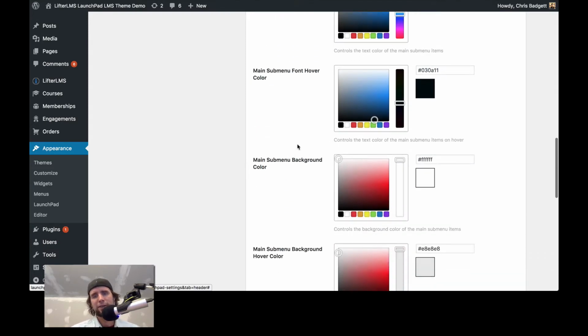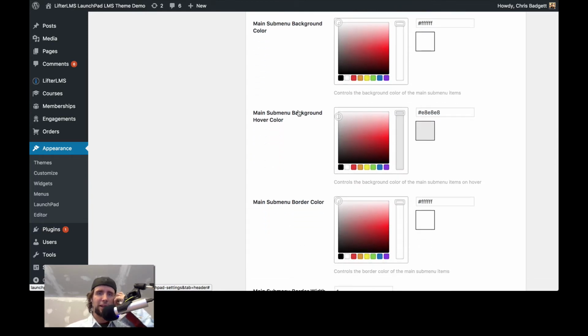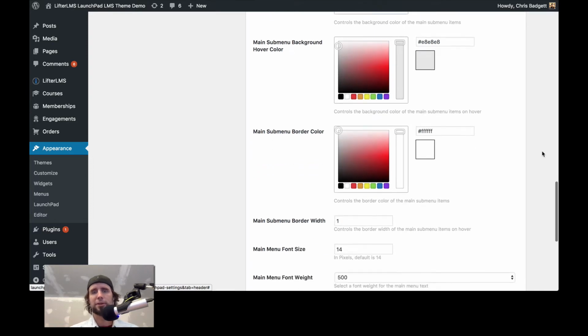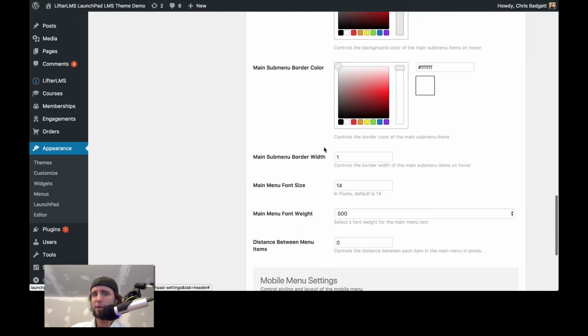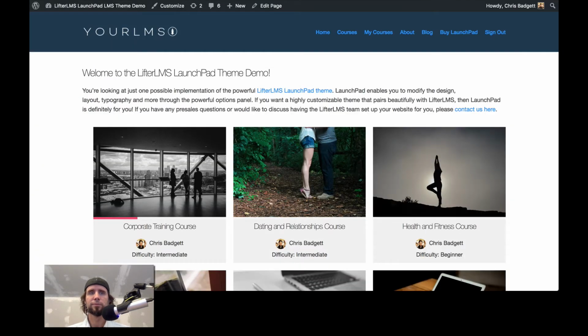You've got the background of the submenu color, and you can have a hover color of the background of the submenu as well, and there's also a border. That submenu can have a width of 1 pixel or 0, meaning no border. And you can also change the font sizes. So we're going to change this from 14 to 18. And let's see what that looks like. So you can see our menu items just got bigger there.